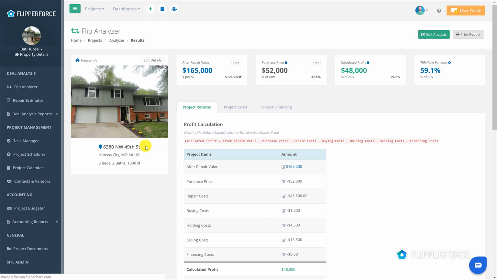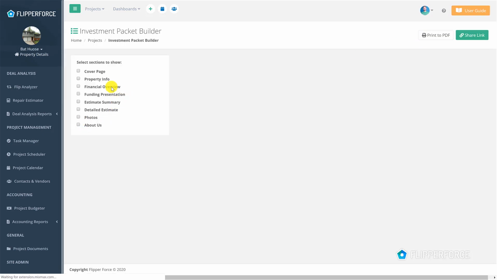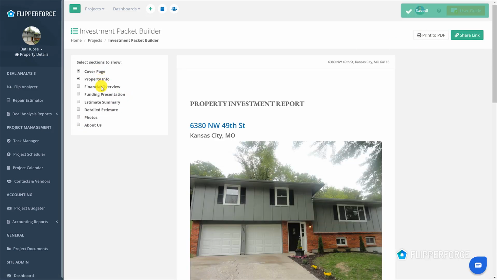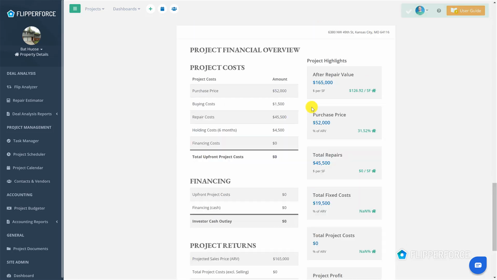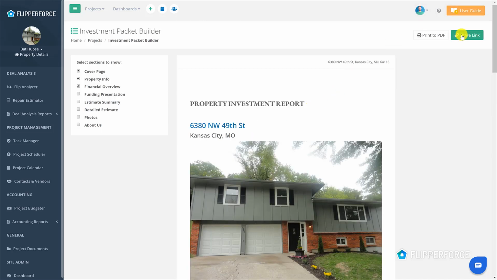And I guess one last thing is we do have a new print report button up here. If you click on that, it's going to jump you over to the investment packet, which you can use to build out a nice financial report for the deal, and then you can print that off to a PDF or share it using a share link.